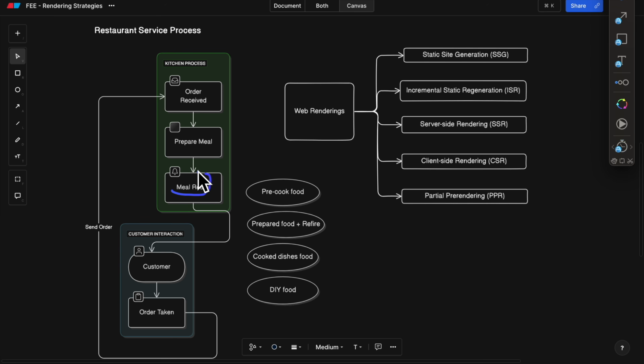And when the meals are ready, there could be many types of meals, right? It could be something like pre-cooked food, which is similar to static site generation, where the food is pre-cooked beforehand and served to the customer. Or we could have something like this, where the food is prepared and is going to be refired. So we have a refired cold plate. It's going to refire the food when we deliver it to the customer. That could be something like incremental static regeneration, which we're going to learn about in this video.